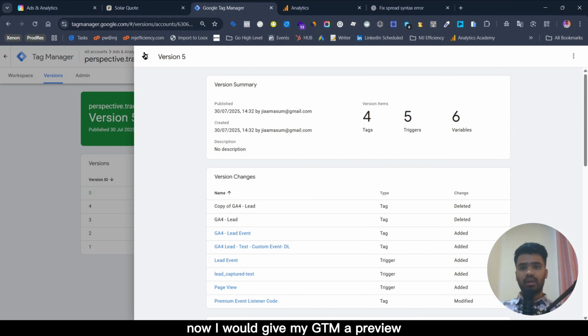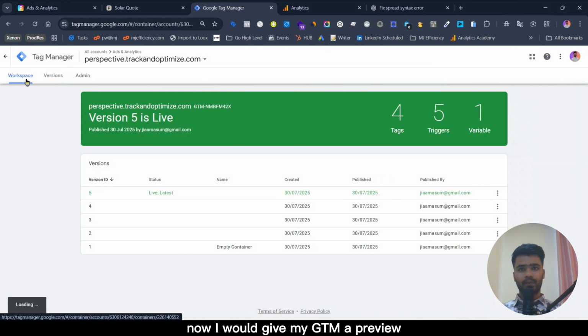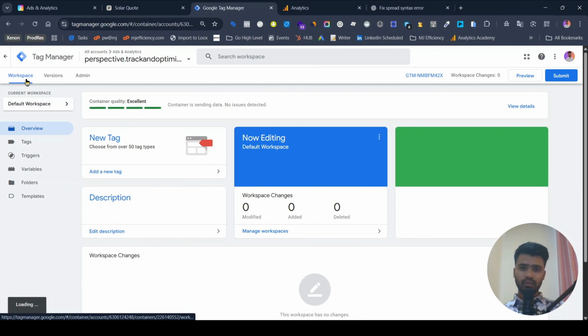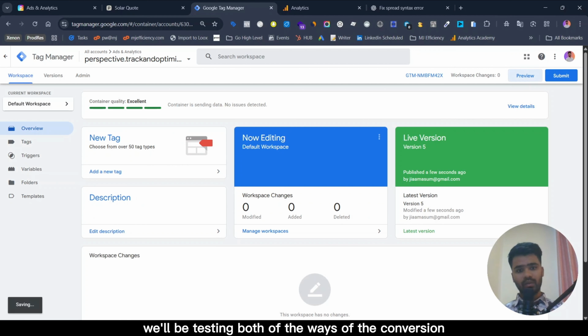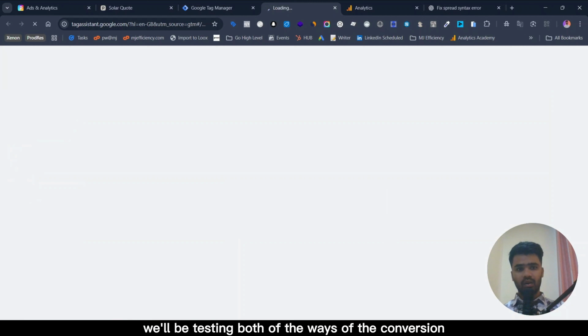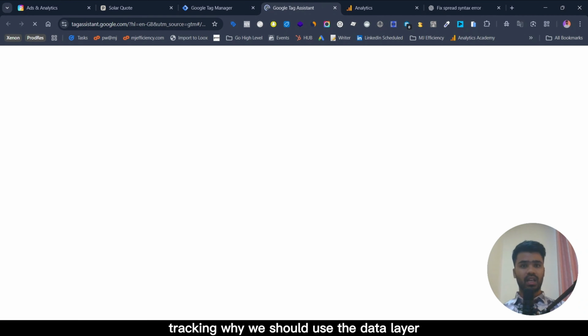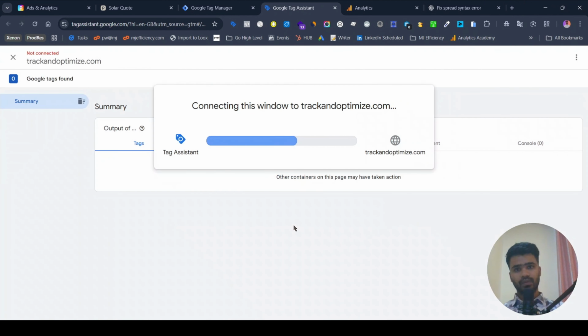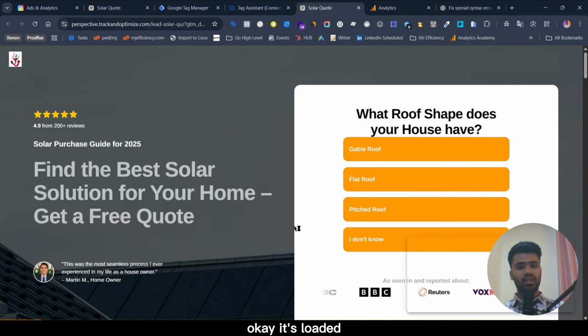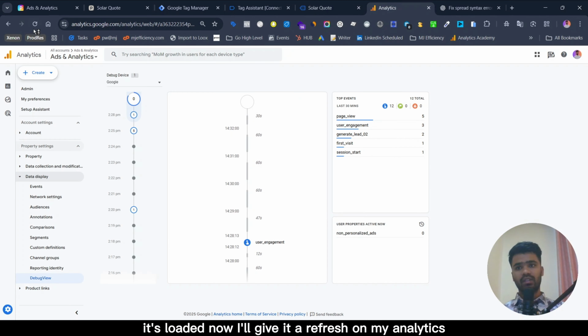Now I would give my GTM a preview. Okay, now give it a preview. We will be testing both of the ways of the conversion checking. Why we should use the data layer, I'll show you in a bit. Okay, now it's my funnel. Okay, it's loaded. Now I'll give it a refresh on my analytics.